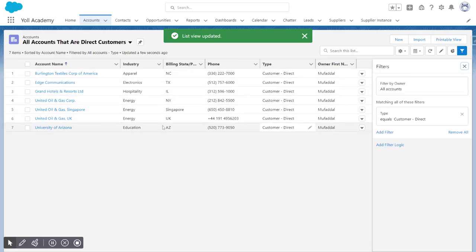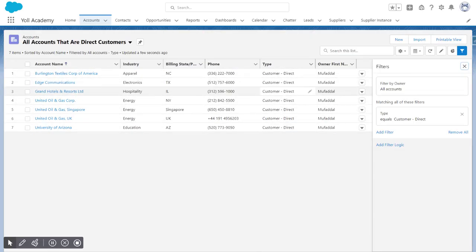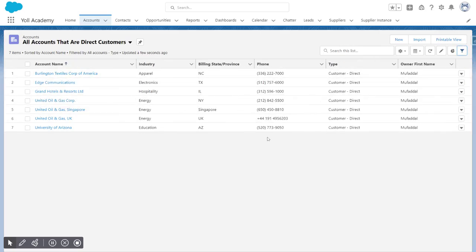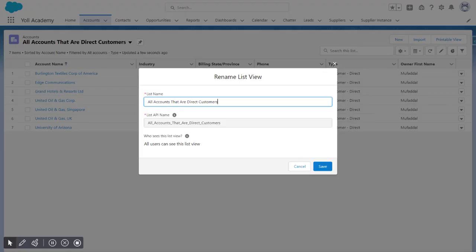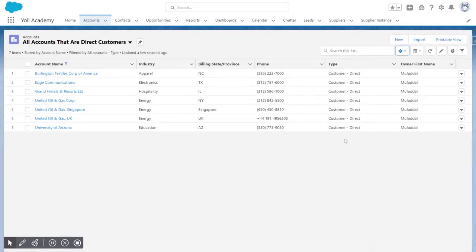See, now only the customers that are of type direct customers are the ones that pop up in our list view. So that's how you edit list views. That's how you can control list views. You can create as many as you want. You can clone this. You can also rename this. So I can change the name if I want, but right now I don't want to do that. I can leave it as is.